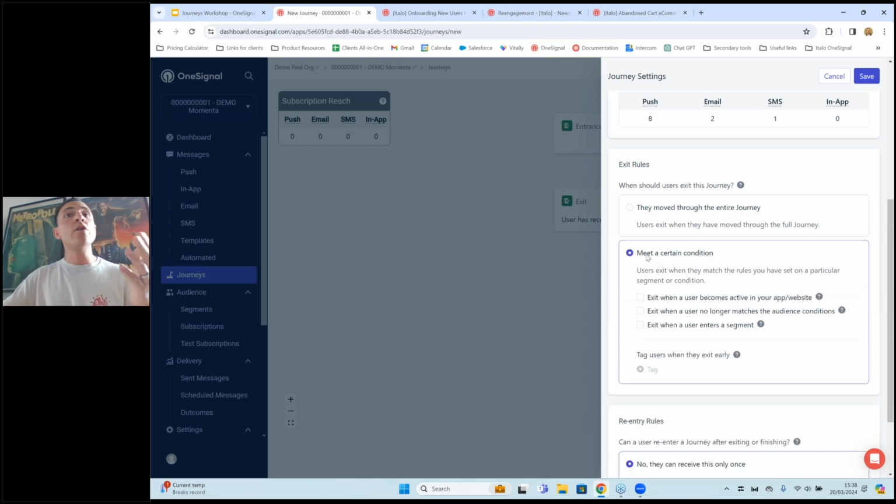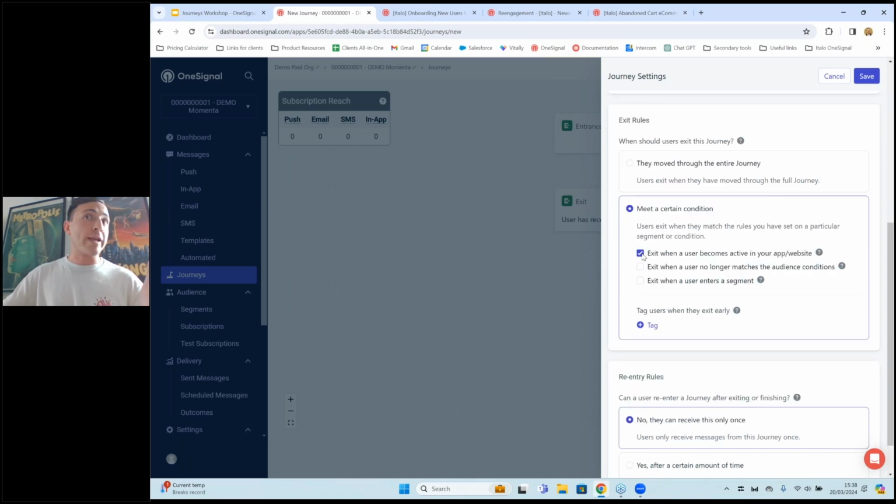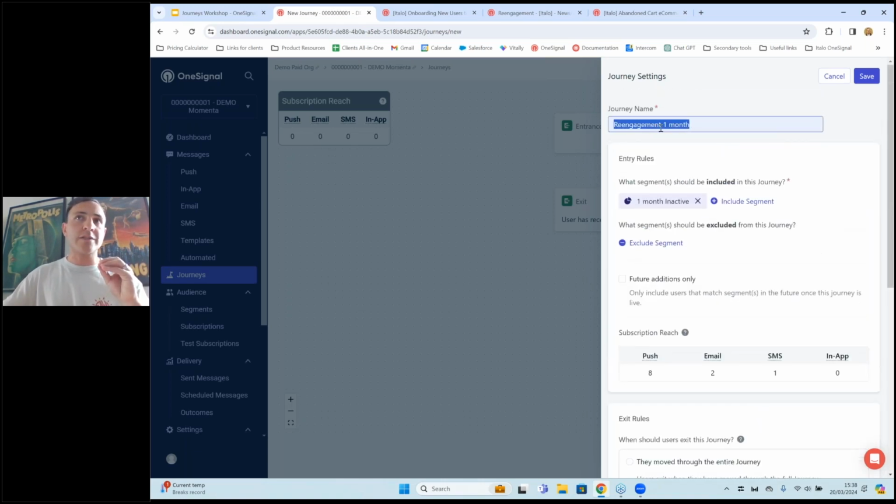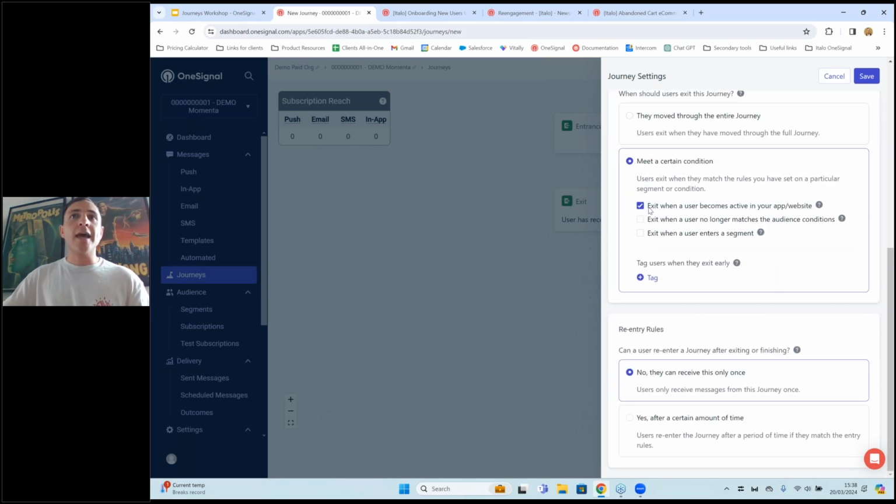However, we also have the option that they meet certain conditions, right? So for example, for the re-engagement purpose that we are doing here, it would make sense to exit the users once they become active in your app or website, right? So why are we going to keep sending them messages when they have already achieved the objective of the journey, that was bringing them back to the app or website, right?